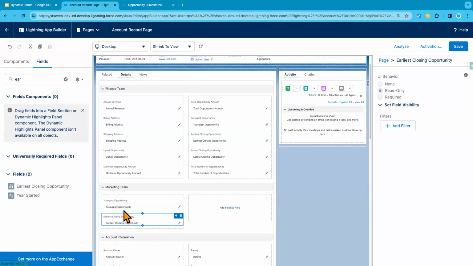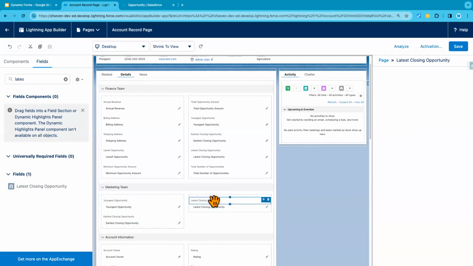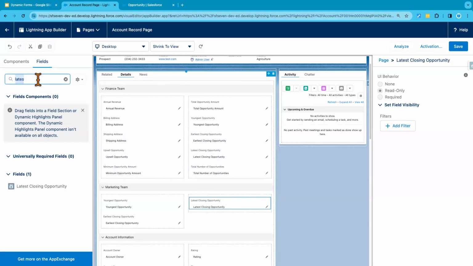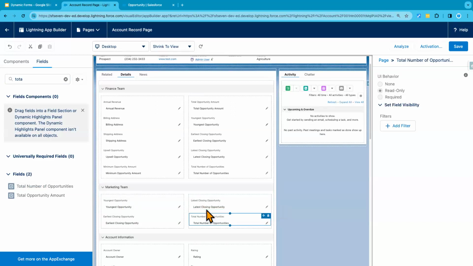What's the next one? Latest closing opportunity. Let's add that here. Total number of opportunities. And then upsell opportunity.